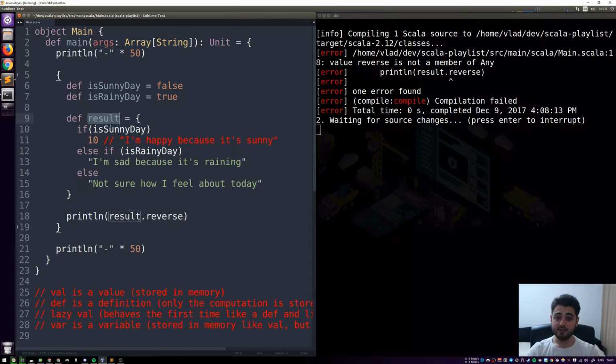It's called Any in Scala. This is just a type called Any, and therefore there's no way to reverse an Any. So if in every case a number is coming back, it's still not going to work, but the error is going to be different. Now it's going to understand that an integer is coming back, but it's still going to say the same thing: value reverse is not a member of, in this case, Int.